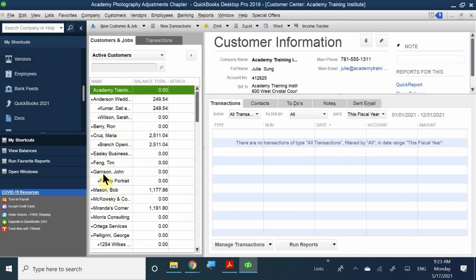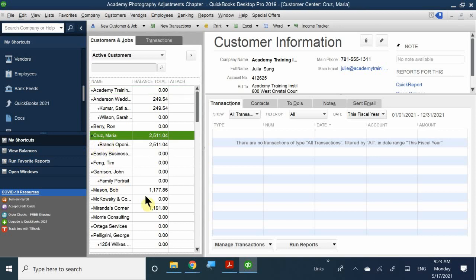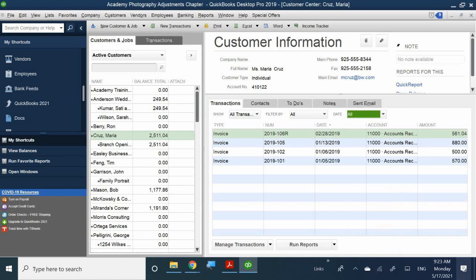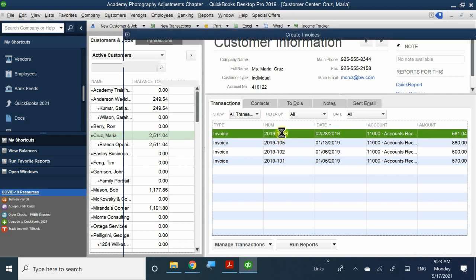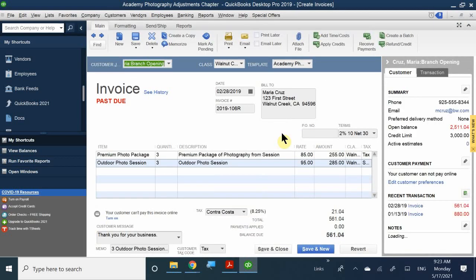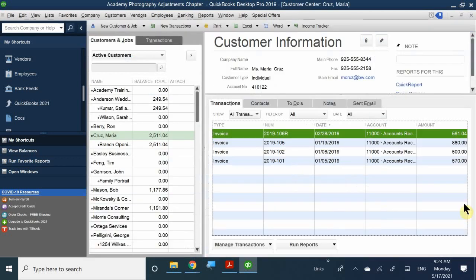So once again, Maria Cruz, all transactions. Because we didn't write her a new one, it's going to show up as 106R because we modified it. We didn't issue a new one, we just modified it. So there it is. And let's say you want to modify it once again, then you just continue adding more things on here. So once again, QuickBooks makes it really easy to edit all your information.